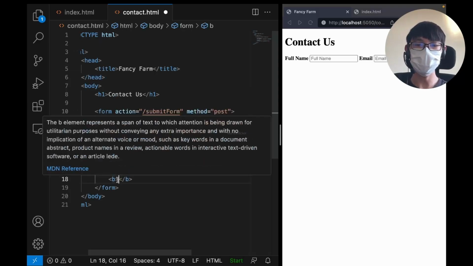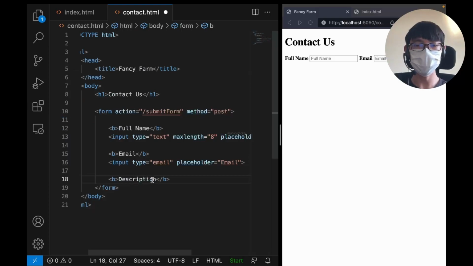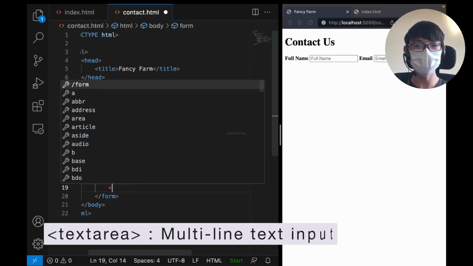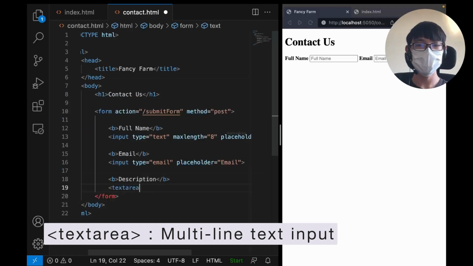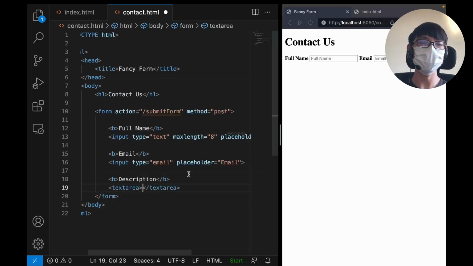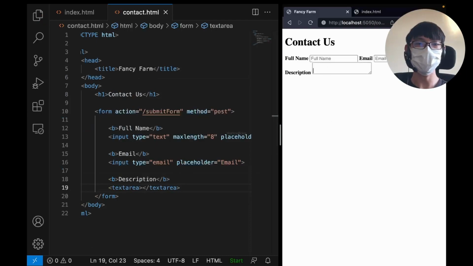This time I'll be doing a description. And instead of an input, I'm using a text area. A text area is a multi-line text editor that we can fill in with multiple lines of content. We may notice that this text area is resizable. We can change the size by dragging this corner.